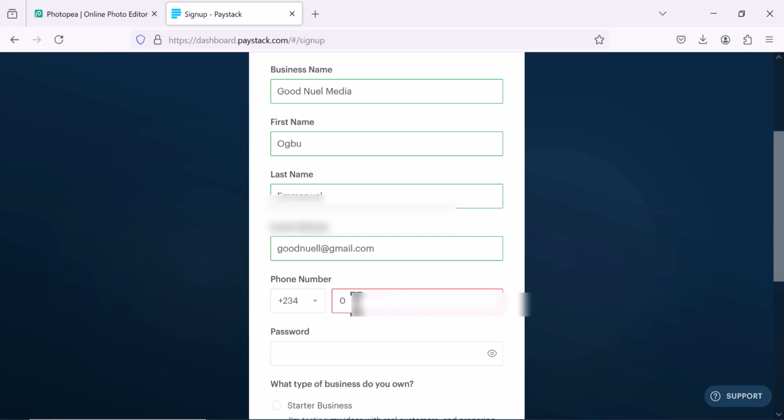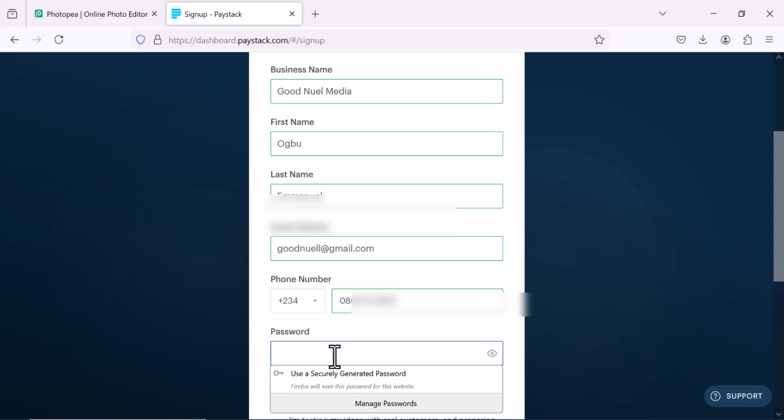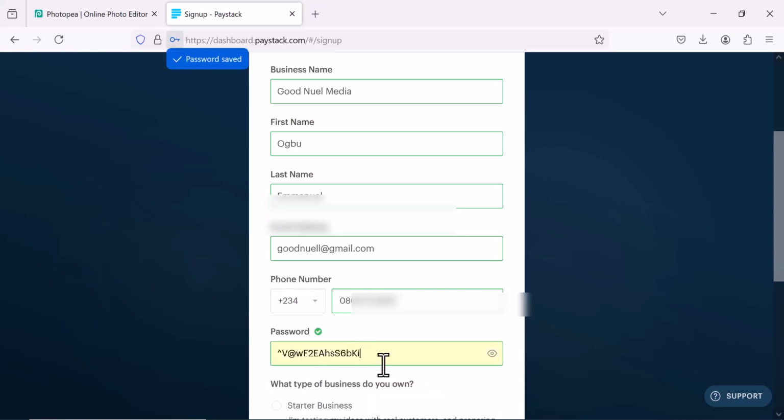So here you put your phone number. Again, I'm going to just use my phone number. So you want to make sure to use your best phone number because this is money related, so you don't want your money to be sent to somebody else or stuff like that. So you want to generate a password. I am just going to use this one, self-generated password, because I wouldn't be using this account anyways.